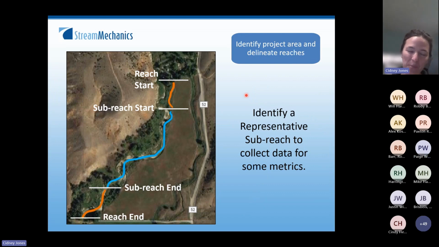There is a second component or part to delineating reach breaks, and that's identifying representative subreaches. So once you've gone into the field, verified your reach breaks, you might be like, gosh, reach 1 is really long. Do I have to collect quantitative data on the entirety of reach 1? And the answer is no. If you've done your reach breaks correctly and you've established it's all a similar enough condition, then you can assess what is called a representative subreach within that reach.